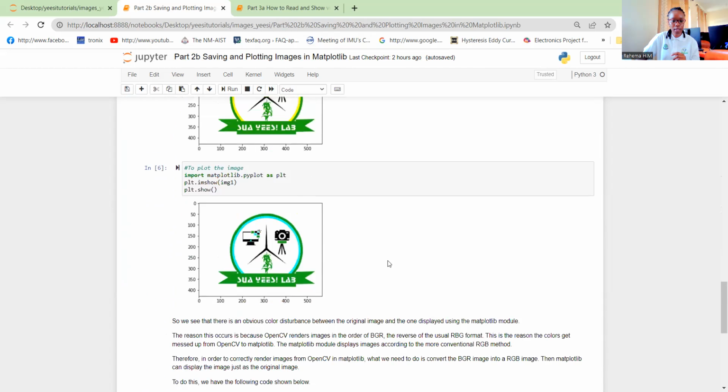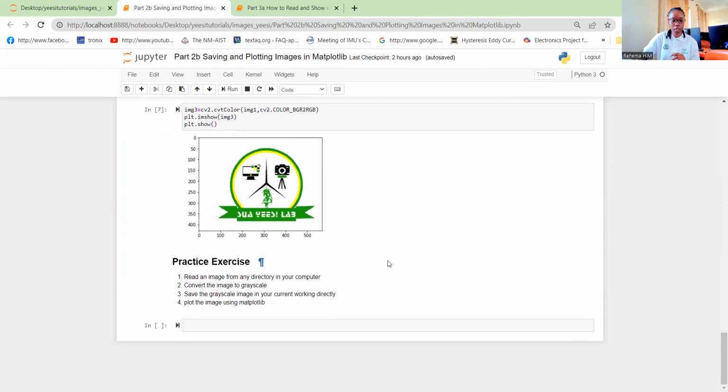So that's the part I wanted to show in this part of lesson 2B. I've included some practice exercises where you can read an image from any directory in your computer, convert the image into grayscale, and try saving your image in your working directory and also in another part of your file system, and also plot the image using Matplotlib. You can do both in Jupyter Notebooks. Also try reading an image from your drive using Google Drive. And for this part of the lesson, we can end here.